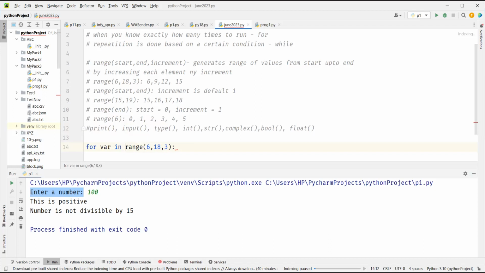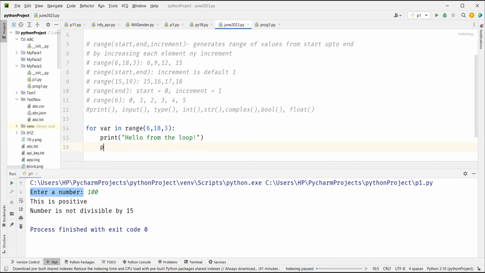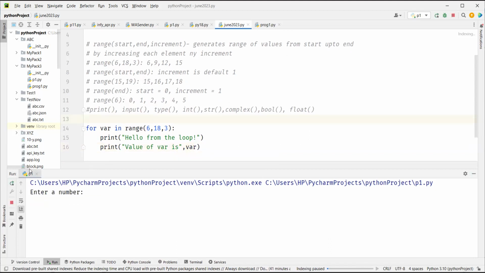So we'll see how it works. I'm going to say for var in range 6, 18, 3. Now I'm going to say here print hello from the loop. And I'm going to print next line, value of var is comma var. Now let's see the value of var here.